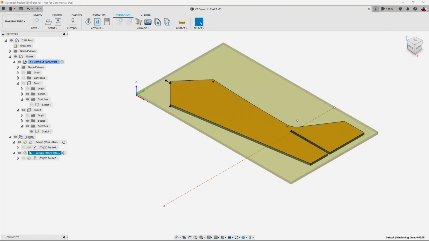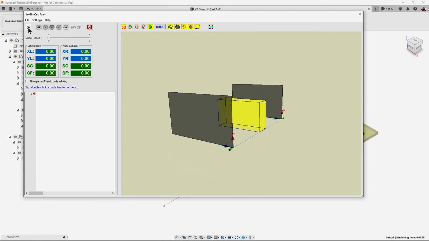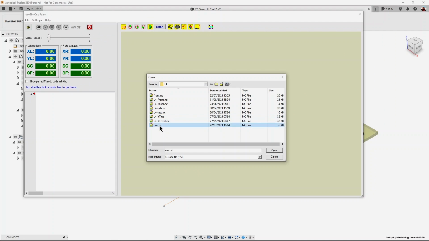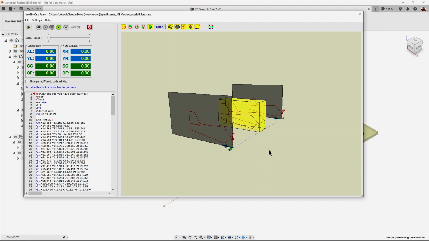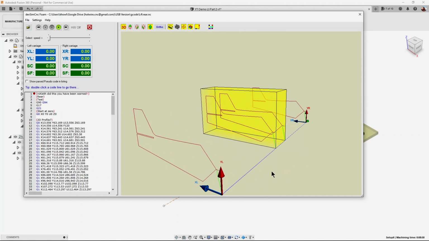Right, so now if we bring up DevSim, get through to the right screen, rear. Yeah, that's better. So that's why you need to check these things, guys. And, yeah, even I make mistakes. Well, I make lots of mistakes. I can usually fix them though.